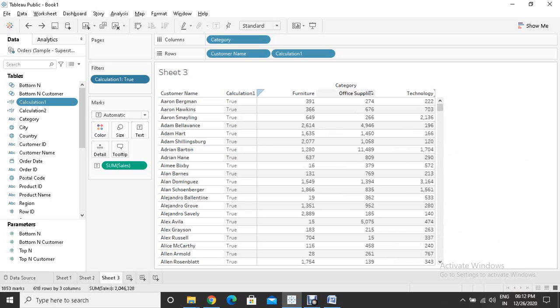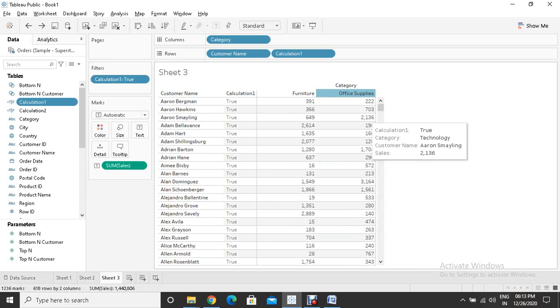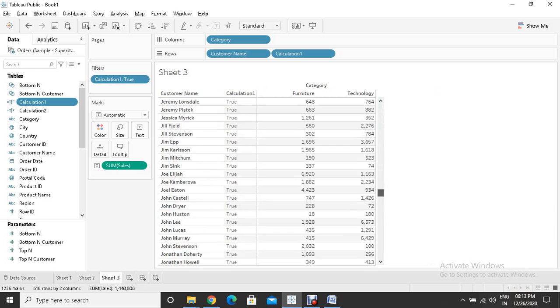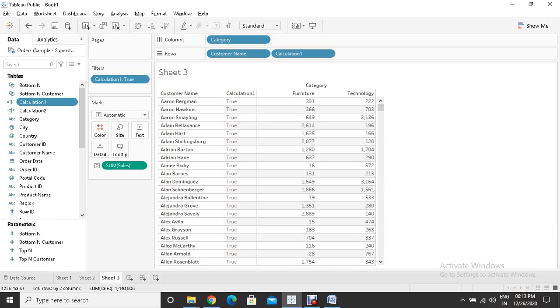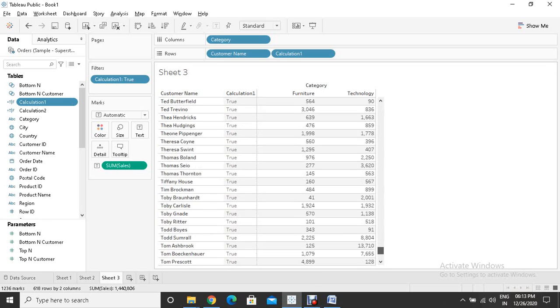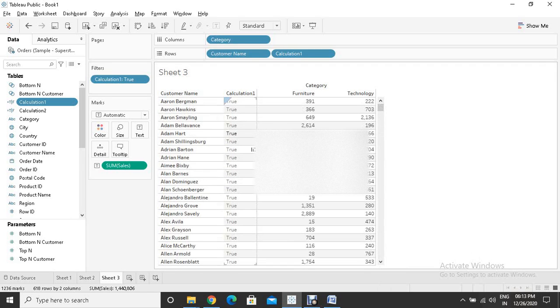If we have a third one, we can hide this one. Now that is your question's answer, right? So all two members in these categories placed an order in both furniture and technology.